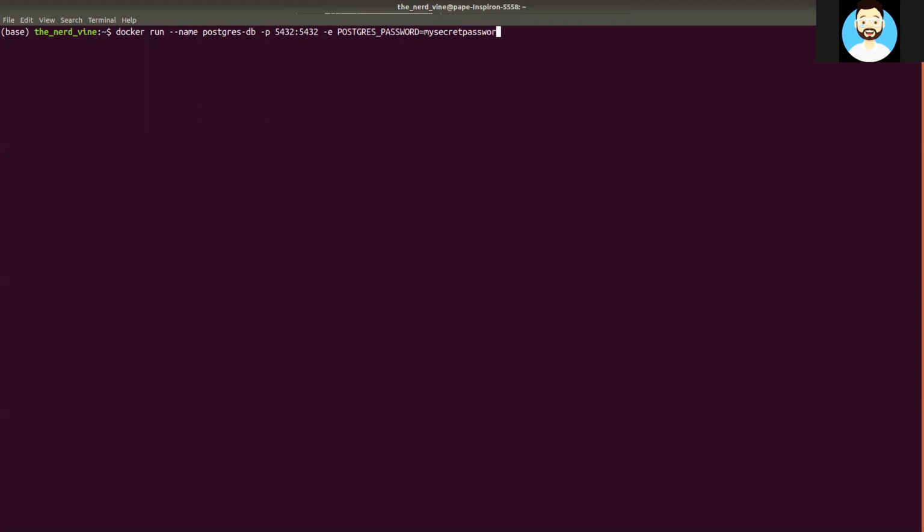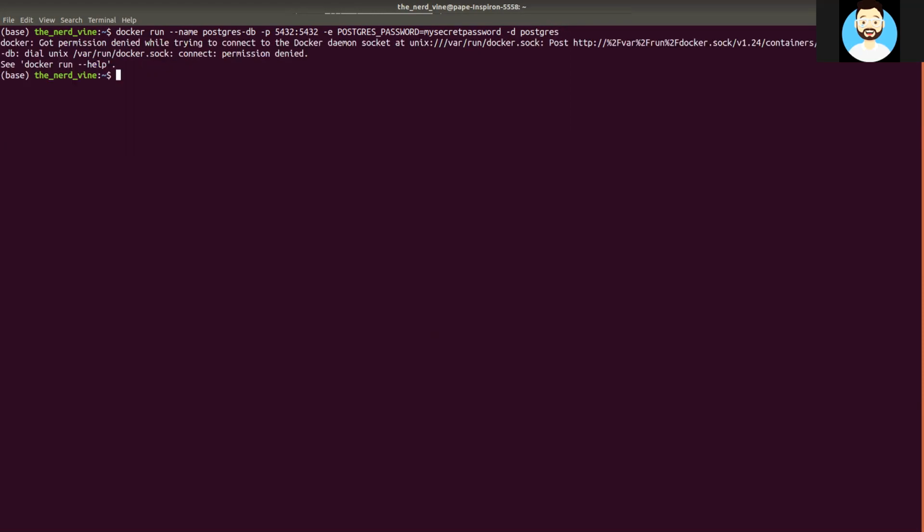So we'll give the password as my secret password. You guys feel free to change it to whatever you like. Then we'll run it in detached mode and provide the name of the image that we want to run. If we don't provide any tag, it will by default take the latest one. Okay, we need to run it with the sudo command because I'm running on a Linux machine without superuser.